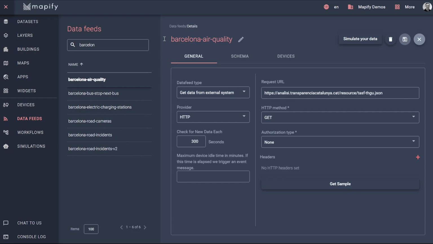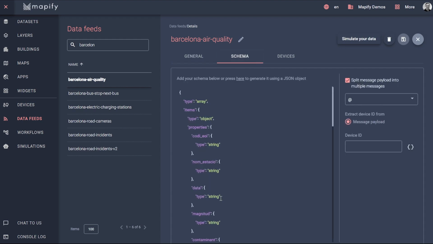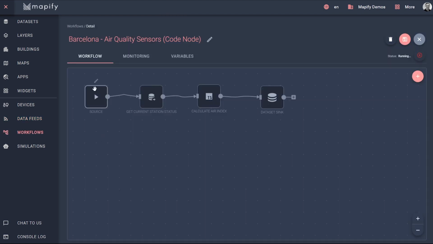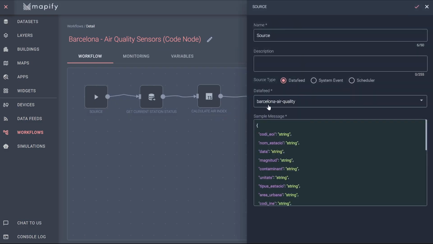To bring this data into Mapify, the first step is to create a data feed that connects to the API URL. You'll need to define the schema for the incoming data to specify its structure and ensure that the data feed continuously receives data. Create a workflow in Mapify that subscribes to the data feed you just set up.